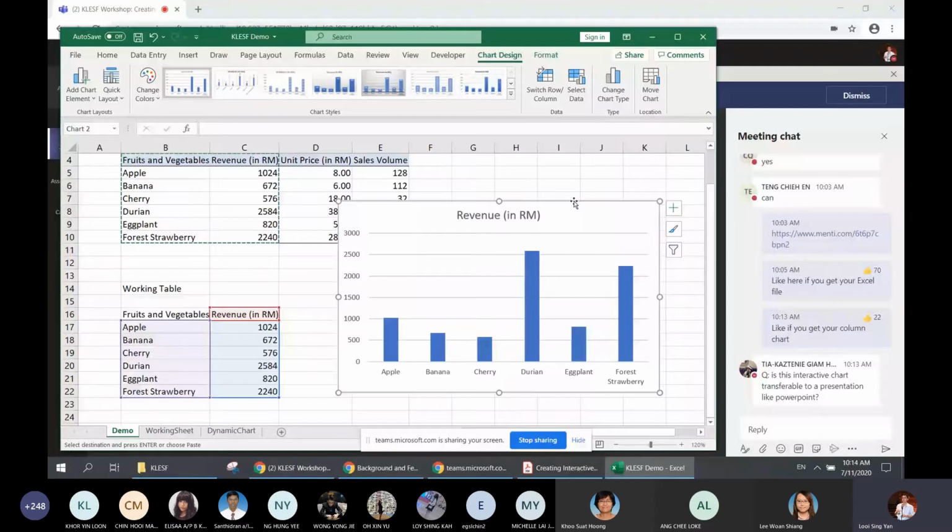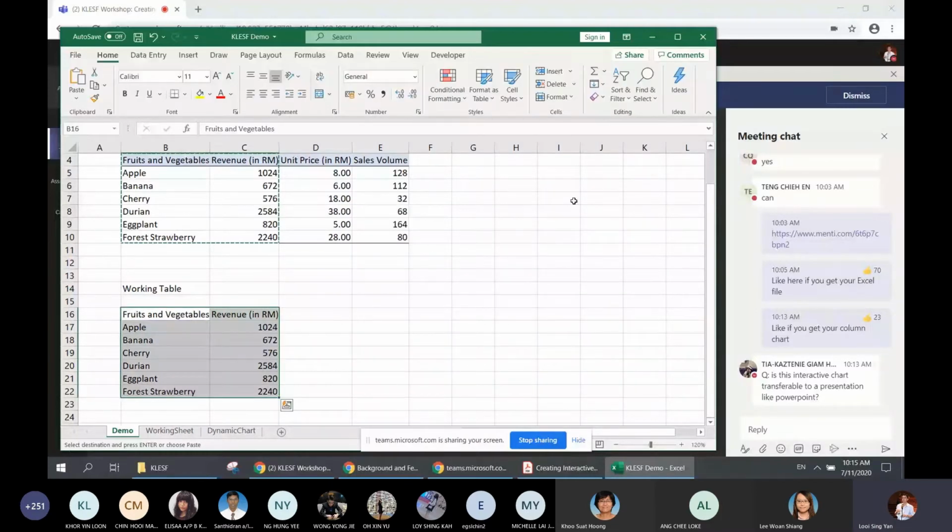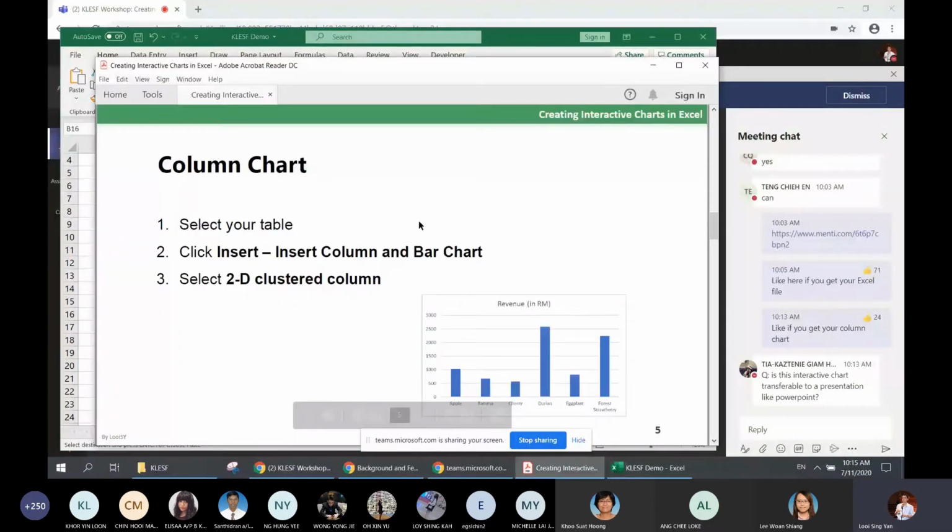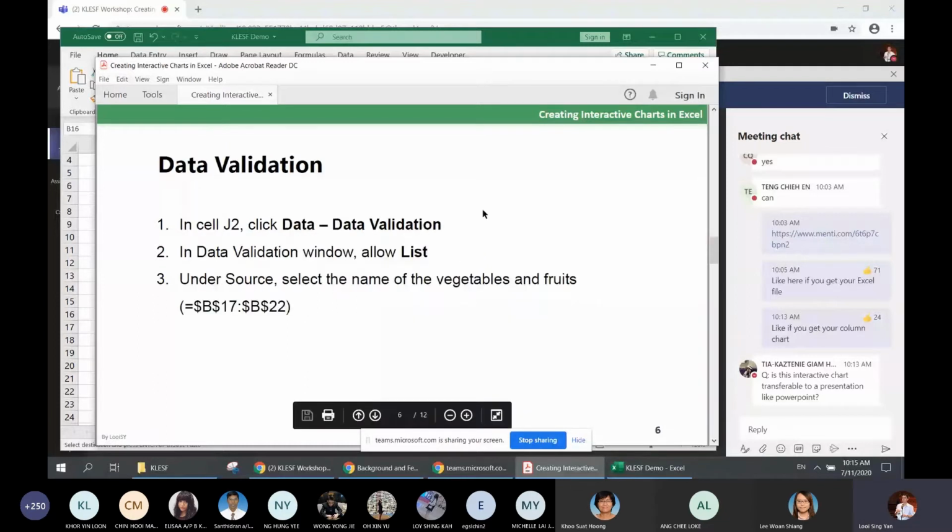Okay, so now what I'm going to do is delete this one. Delete. And we will move on to the second function, the data validation. Okay, data validation.